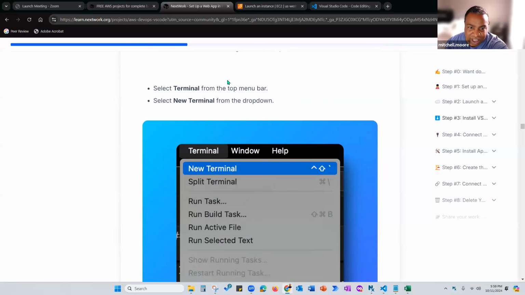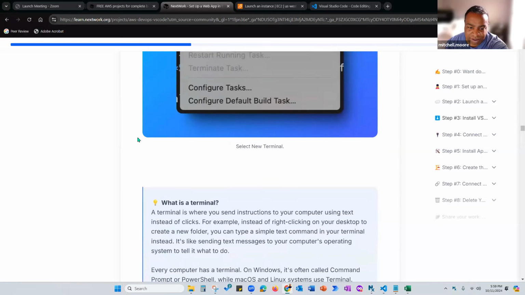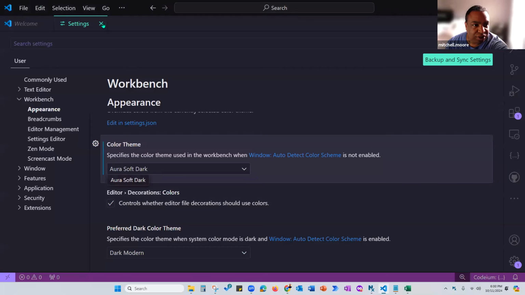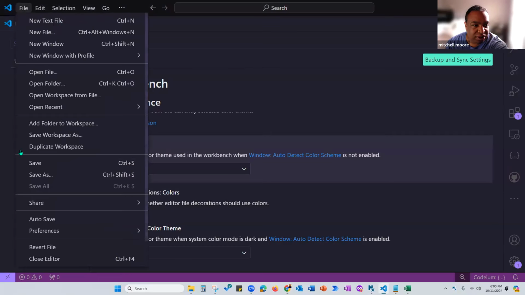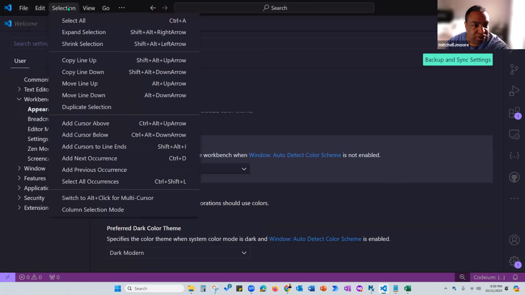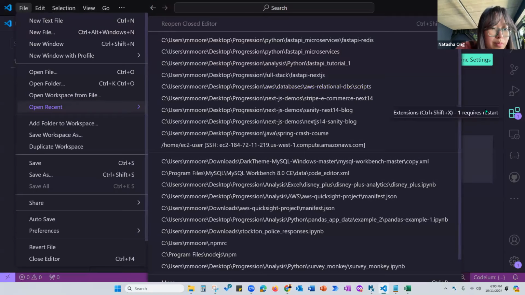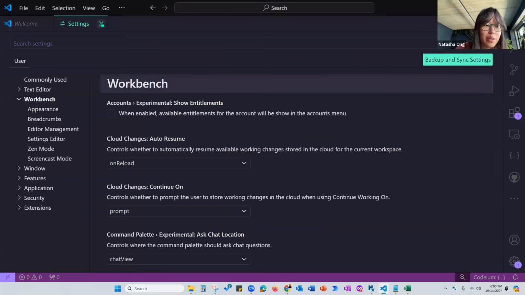And then select Terminal from the top menu bar. Select New Terminal from the drop down. Okay, and oh, I guess you don't see Terminal for yours.